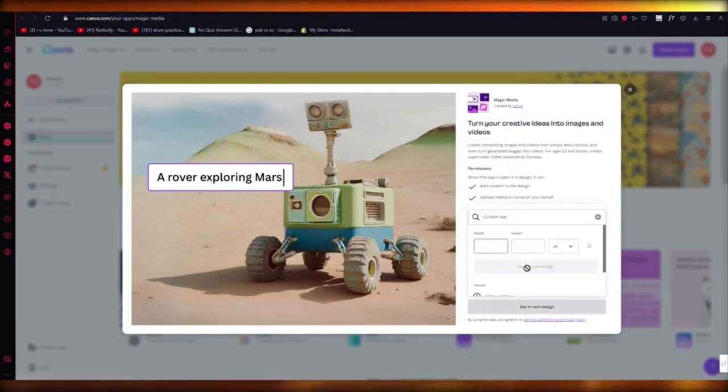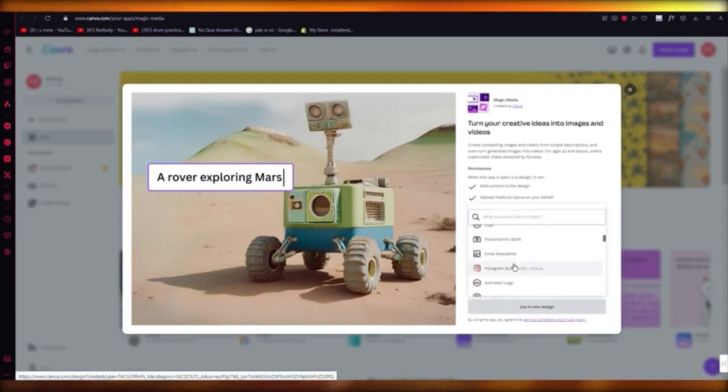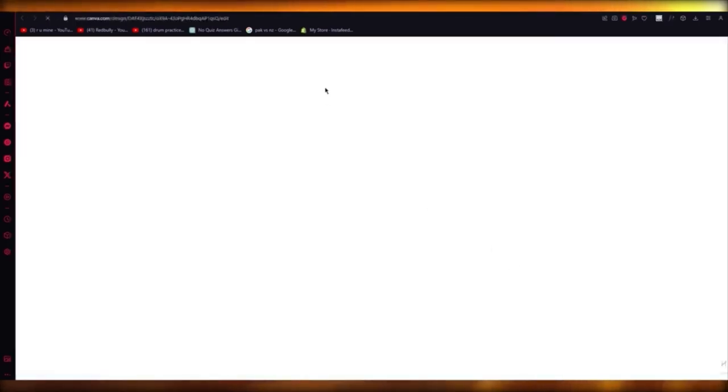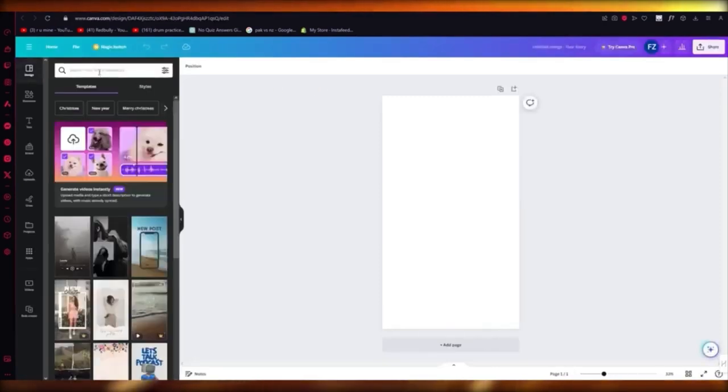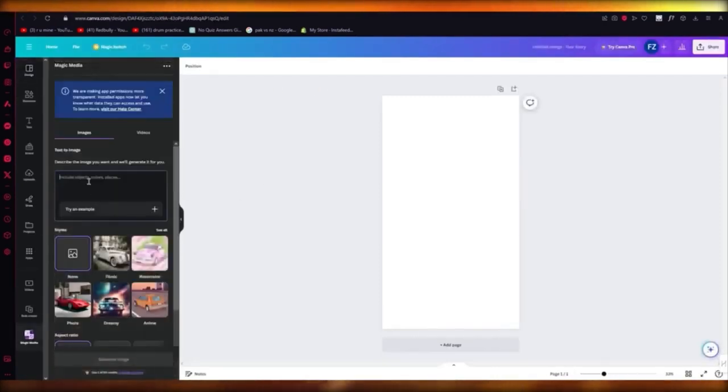So I'm going to go with custom size, or you can use any recurring size that you have. Let's say I'm going to go with Instagram story. Now over here, we're going to wait for things to load in. And once things load in for us, what we are going to want to do from here is add actual prompts in it.